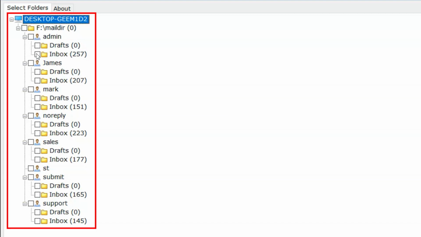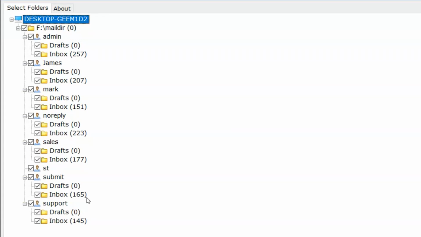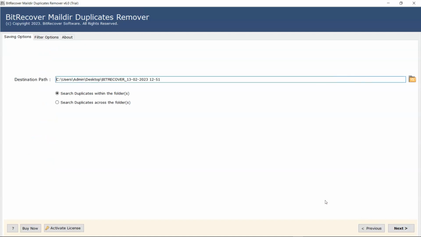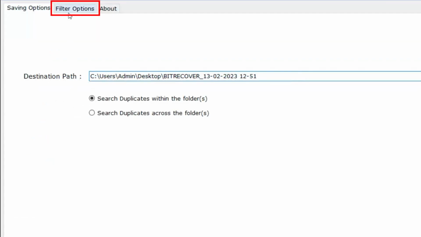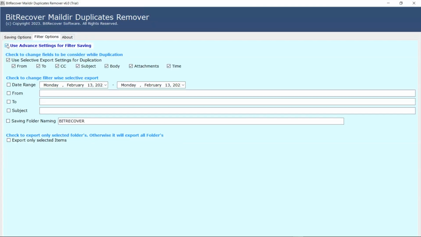The folder hierarchy appears. Check and uncheck the folders as per the requirement. And for the next process, click on the next button. Now here, click on the filter options. Then again the options appear. Make a check mark on Use advanced settings for filter saving.